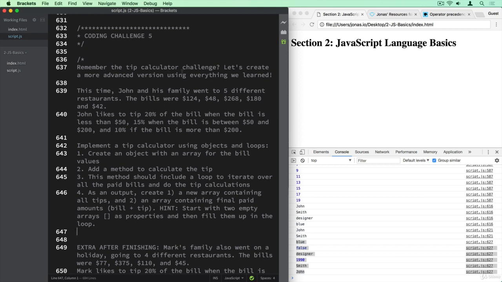So here are the steps for doing that in order to help you. So first, create an object with an array for the bill values. Then add a method to calculate the tip, and this method should of course include a loop to iterate over all the paid bills and to do the tip calculations. Then as an output, you should again create 2 arrays. One containing all the paid tips and 2 containing all the final paid amounts. So again, the bill plus the tip.